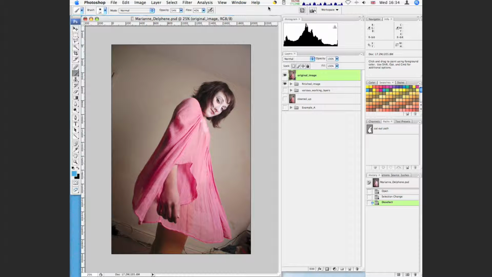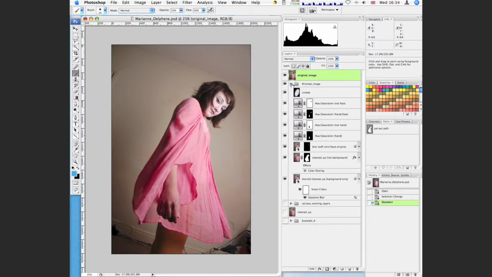Okay, so I wanted to talk about adjustment layers and show exactly how to open those up and actually work with them. I've got my Marin Delphine PSD open. It's the kind of demonstration file which we were using before. I'm just going to open up the folder called Finished Image, which is the collection of layers which make up the finished image.